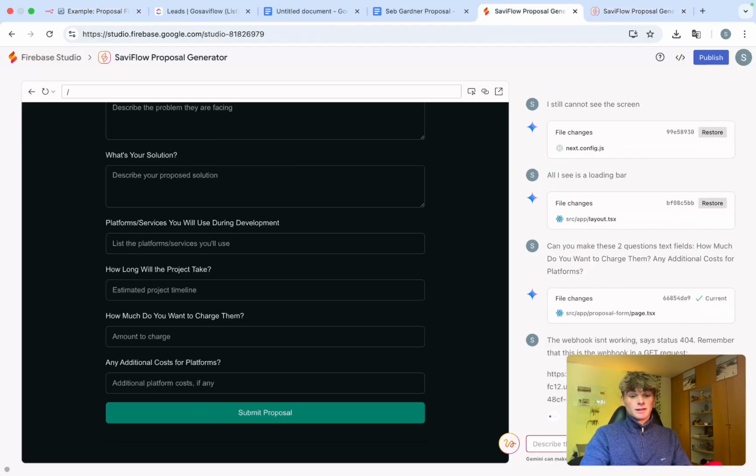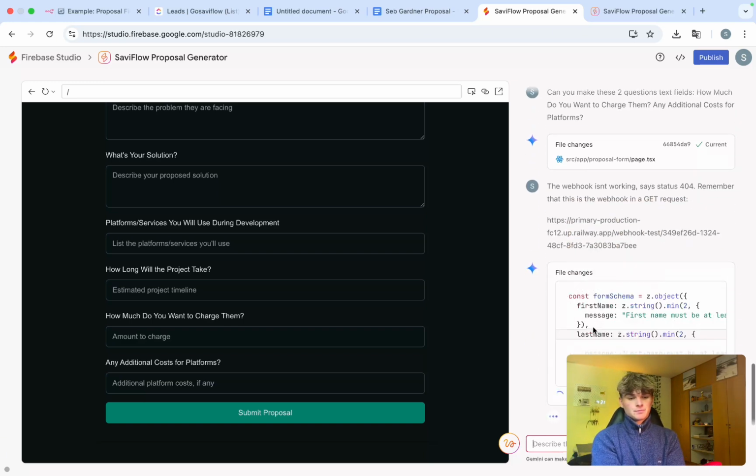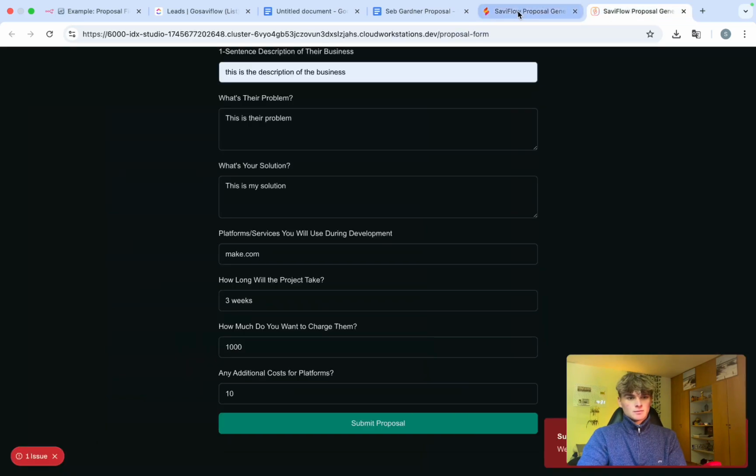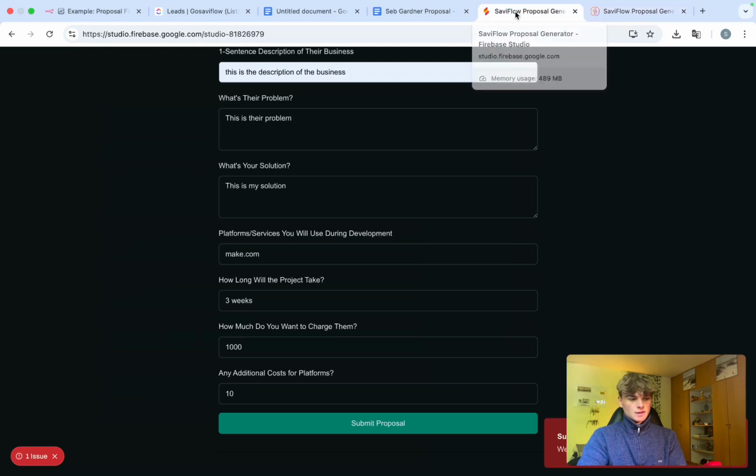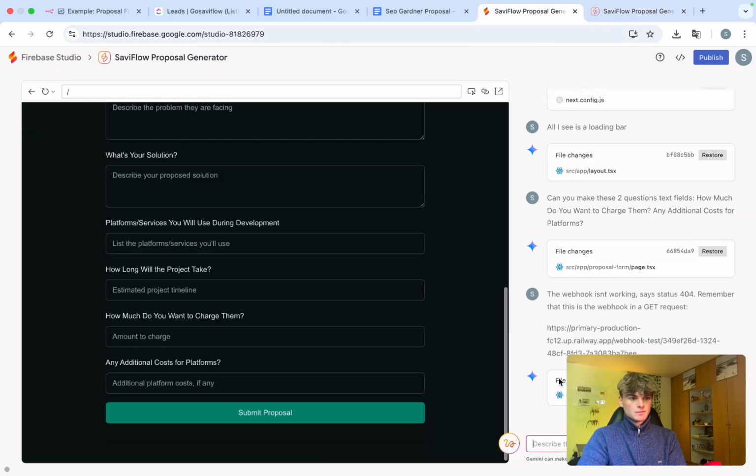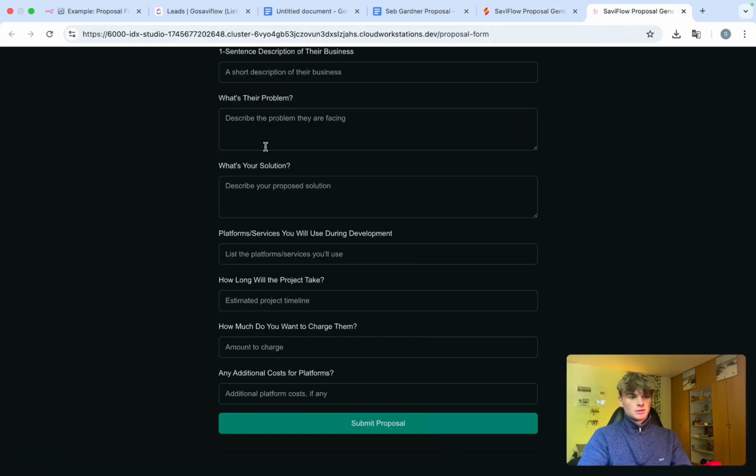And tell Firebase that it is a GET request for this webhook. So we're going to see if this fixes itself. Failed with status 404. Okay, so let's see if this works now. Reload this page.